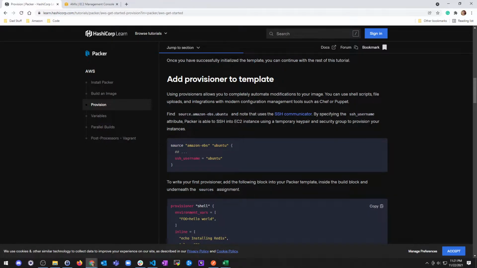Using provisioners allows you to completely automate modifications to your image. You can use shell scripts, file uploads, and integrations with modern configuration management tools such as Chef or Puppet. It's kind of cool because the name of the image or the tag you can use with Terraform. So when you're doing an AWS launch configuration for an auto-scaling group, you can have it point to your custom image. Instead of having to constantly manage your auto-scaling group, you can just point it to that image or that tag, and once that AMI is updated, you can start using the new stuff once it gets deployed. So I guess that makes sense.